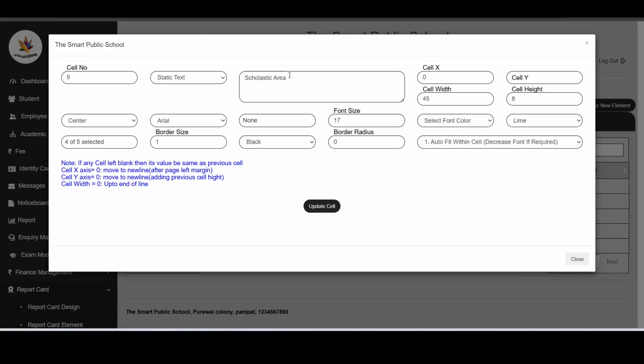So 9 is there. So here is a text, just "Scholastic Area", and the cell x is not given, meaning 0, which means it starts from the next line. Wherever the previous pointer is, it will move to the next line. In the cell y we have left it blank because it will automatically start from the previous height.